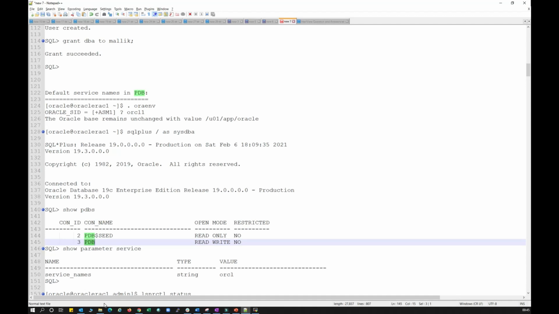But later, if you want to change that default service name, or you want to create a service name as per the application naming convention, you can create particular services for particular PDBs, right?